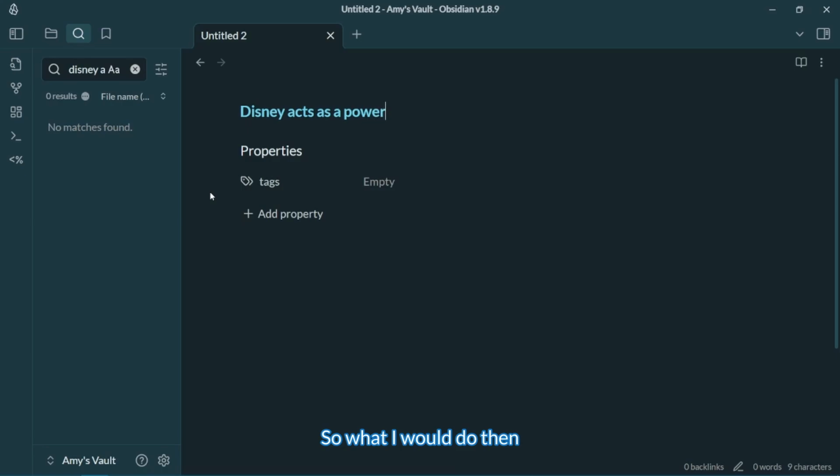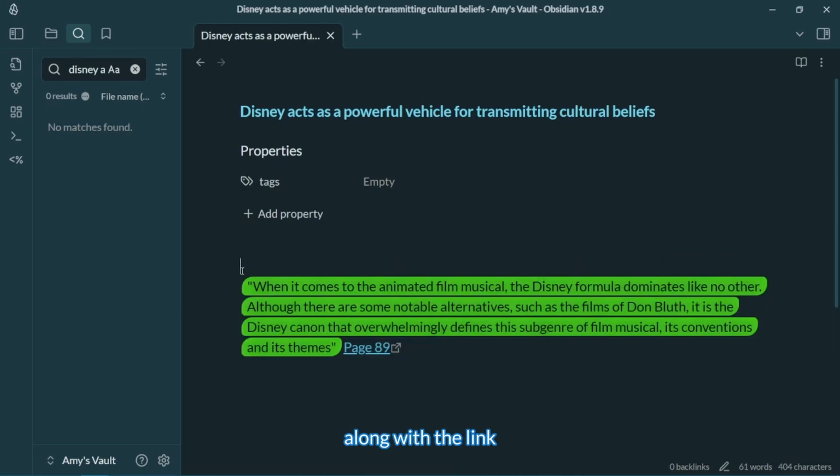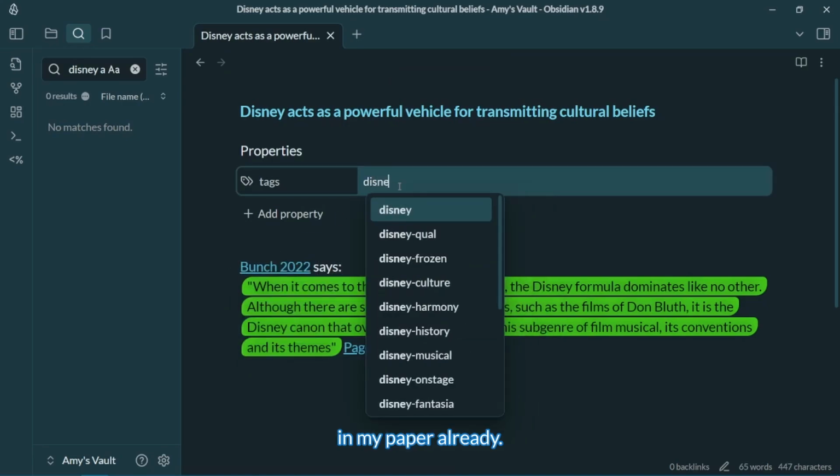So what I would do then is make an atomic note saying just that, Disney acts as a powerful vehicle for transmitting cultural beliefs, and then I copy that quote there along with the link to the source note. And you'll see that I'm still pretty new to Obsidian because I didn't actually do this yet despite writing this in my paper already.